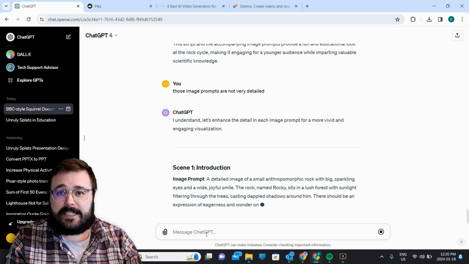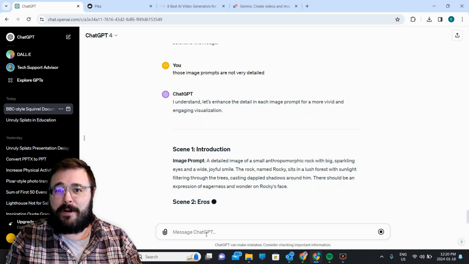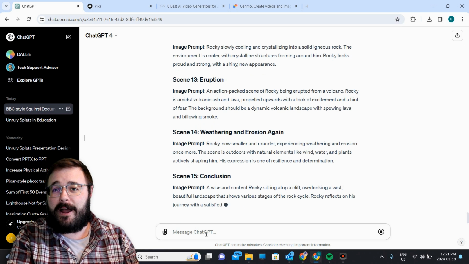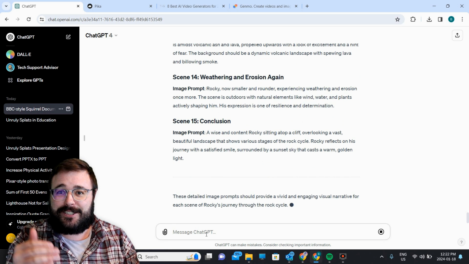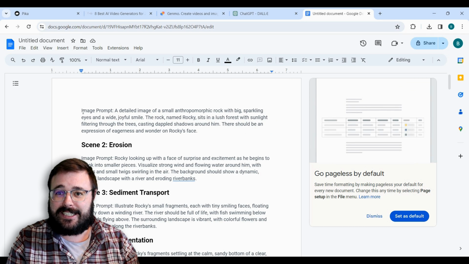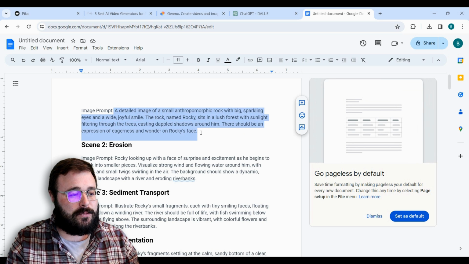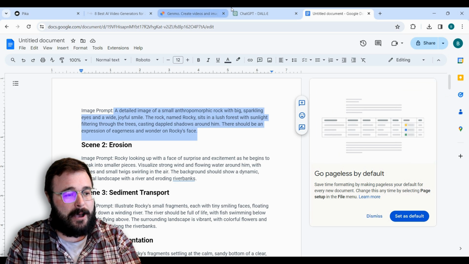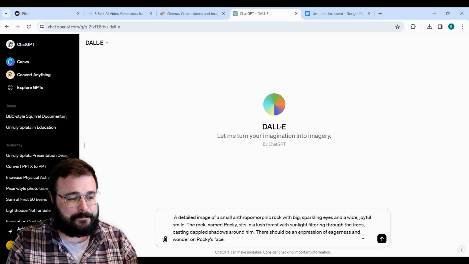Now, if I'm being honest, I'm making this video before I made the book creator video. So I didn't realize I could generate all the images in batches like last video, but in this one I'm going through prompt by prompt, just copying and pasting it into DALL-E.